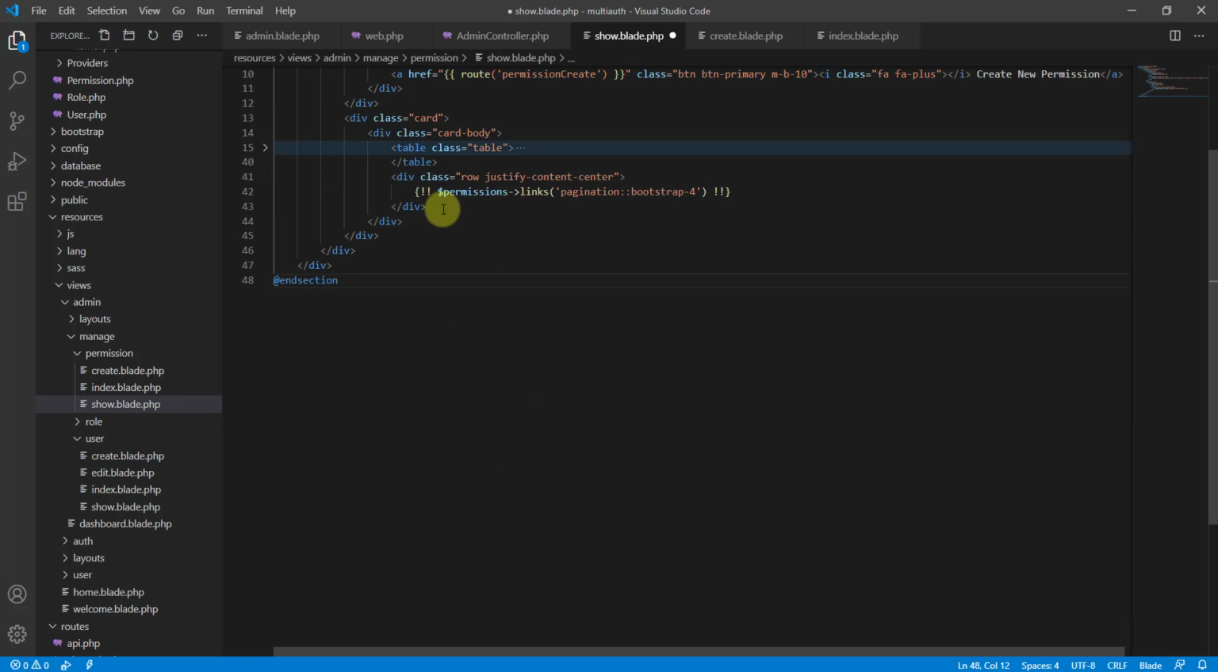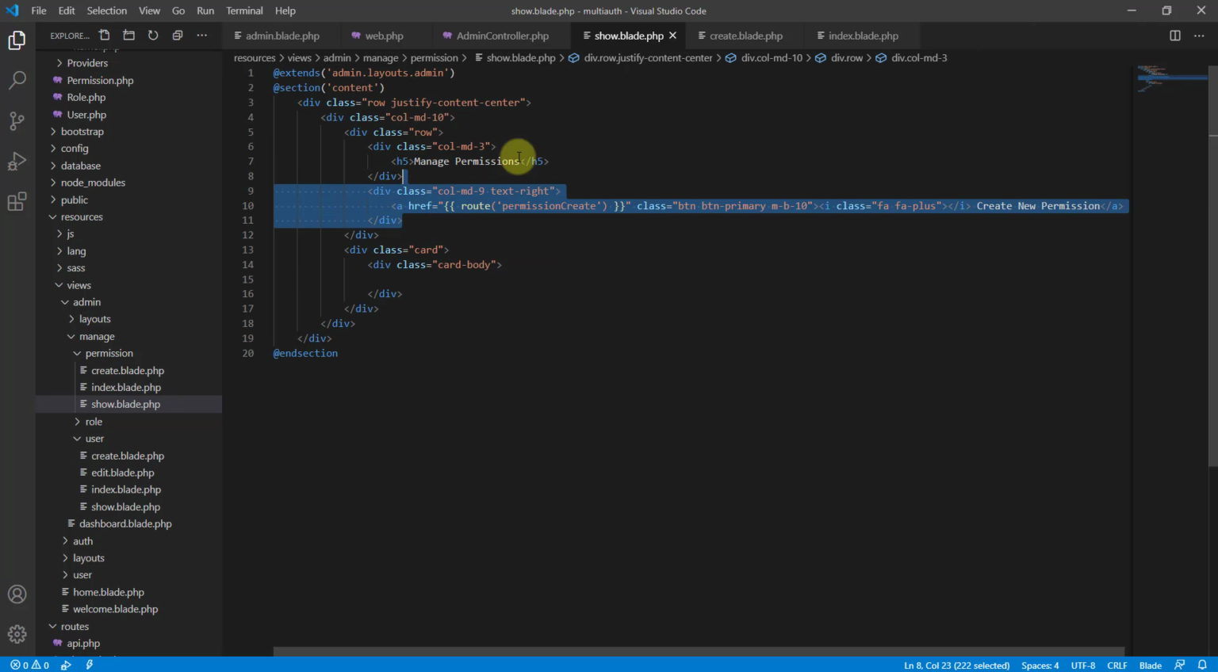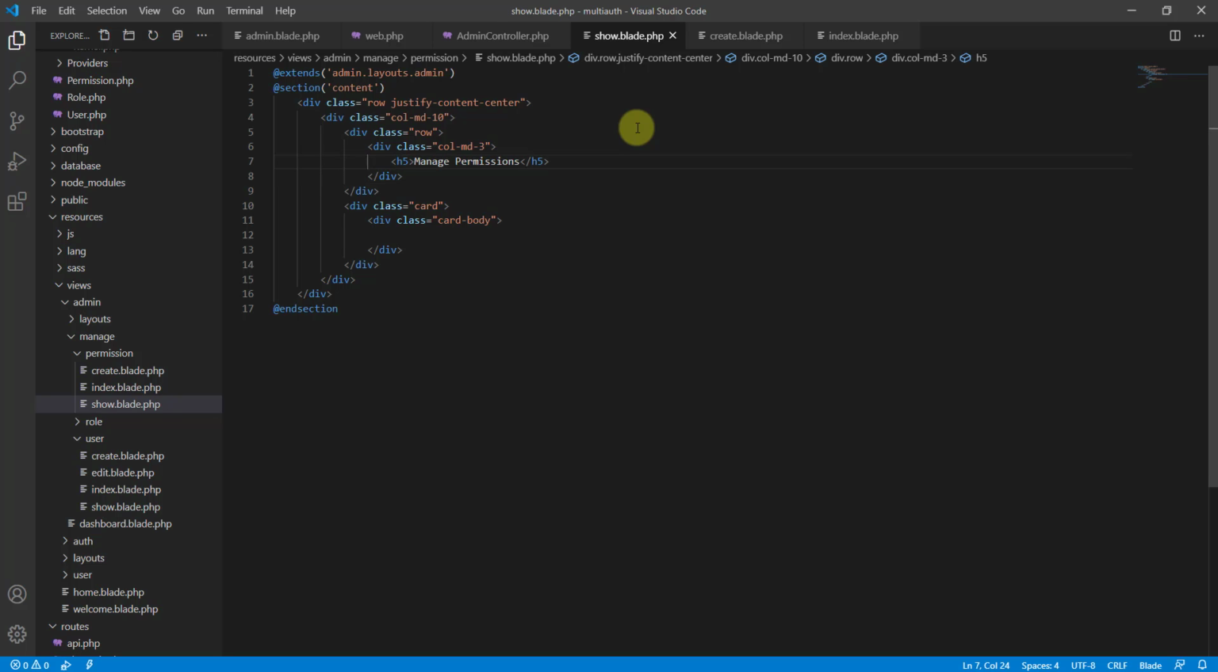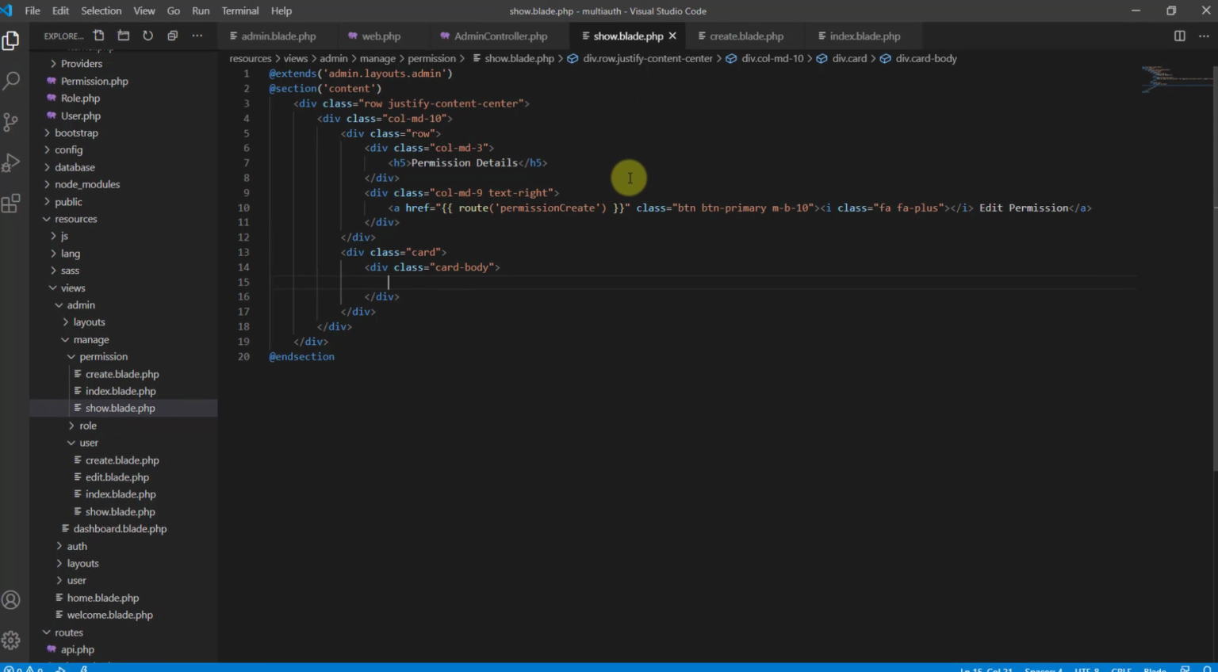Let's remove this table because we don't need it, and remove the pagination also. And at the top, let's remove this link from here, and instead of managing permissions, let's say, well, let's leave the link because we also want to put here the edit link. So instead of manage permissions, I want to say permission details, and leave the route like this because we don't want any errors. And in here I want to say edit permission. Now inside our code, I want to show the permission details.